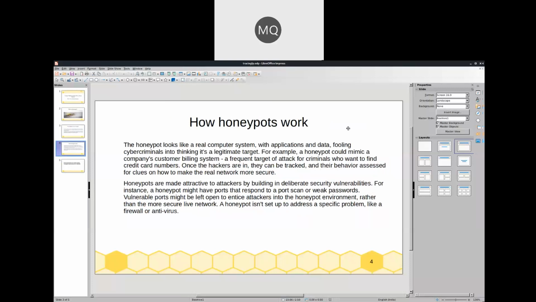So how does the honeypot work? The honeypot looks like a real computer system. It's basically like a real type of server, but this is a trap server. The system has application data flowing in, so the cybercriminal thinks it is a legitimate target. For example, a honeypot could mimic a company's customer billing system, basically used for social engineering. The criminals want to find credit card numbers, and once a hacker attacks, we track them and assess their behavior, then work out how to make the real network more secure, right?